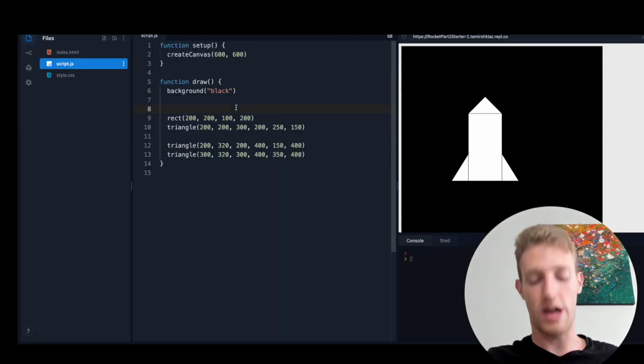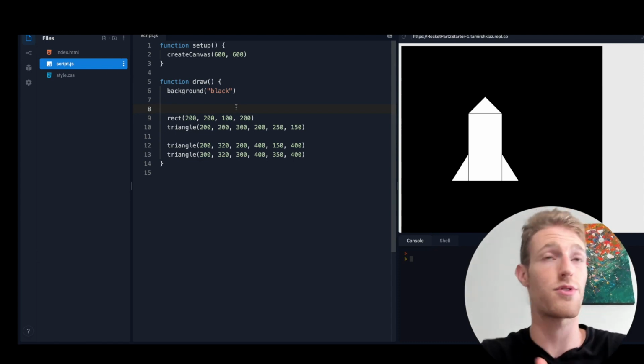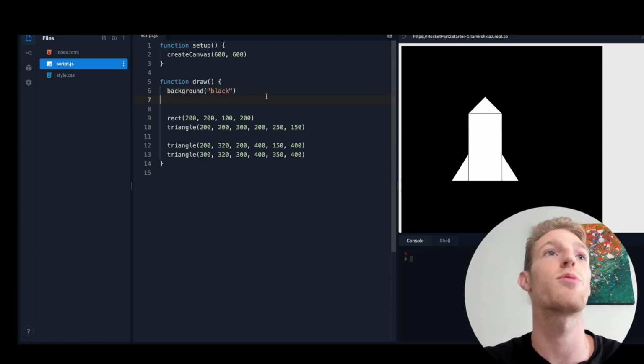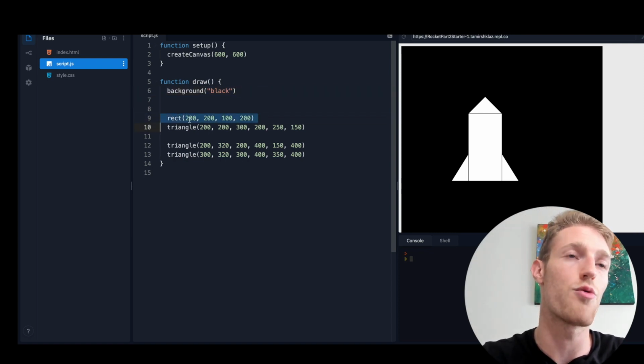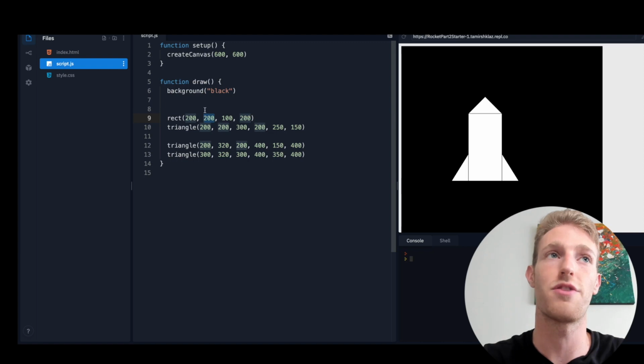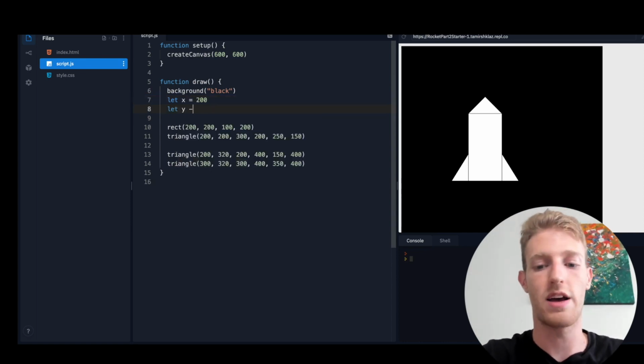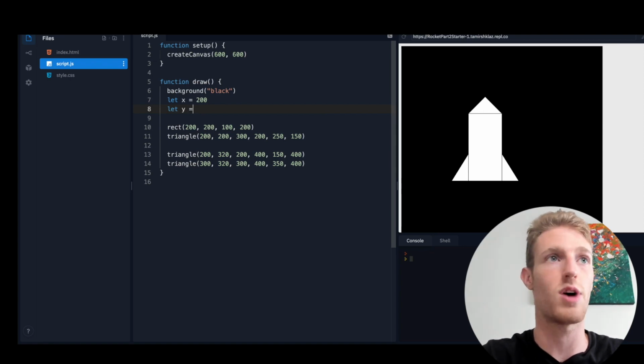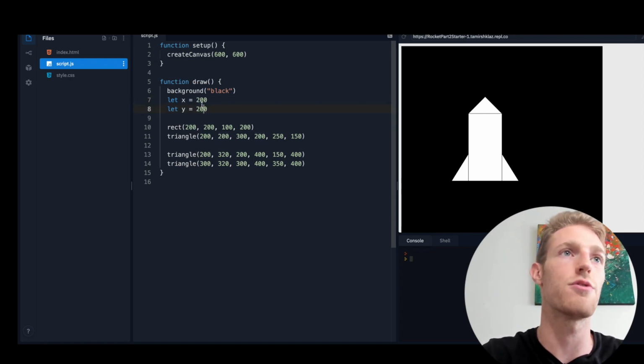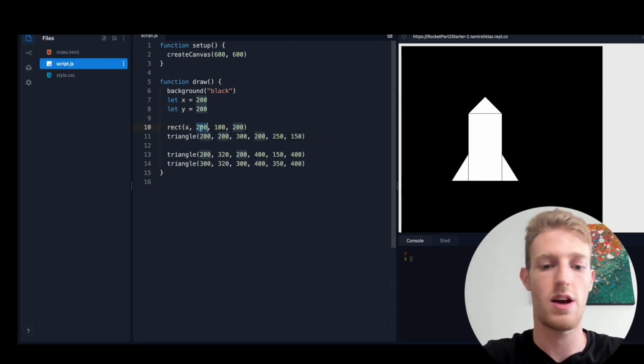How is that happening? We're going to go over a topic called variables, which you might have seen. And variables are going to enable us to do what we're looking to do here. So what we have here is a rectangle at position 200, 200. I could make variables for that instead. So I can say let x is equal to 200 and let y is equal to 200. So I made two variables, x and y, and I'm storing the value of 200 inside of them. And now instead of putting 200, 200 here, I could put x and y.